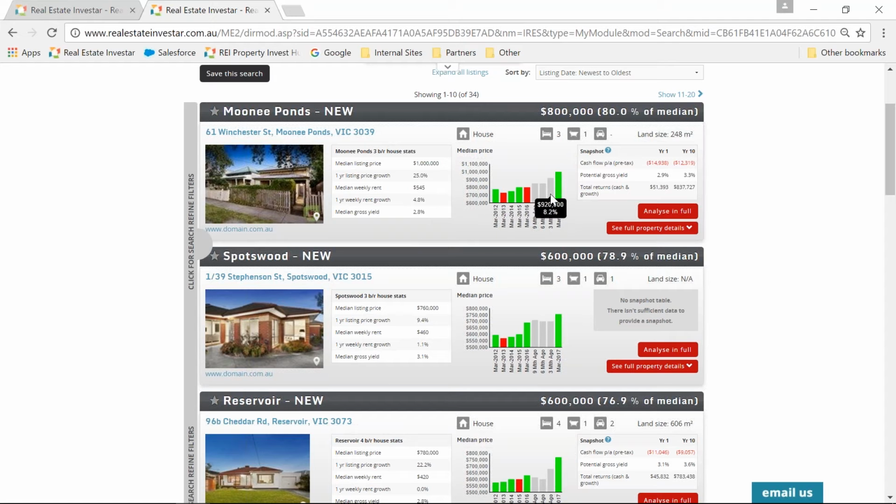Now, as you scroll down, you can see here's a couple of new listings. There's the suburb that the property falls in. There's the listed price, so that's what that means, and the percentage of median, how it sits. In this particular case, it's sitting at 80%.